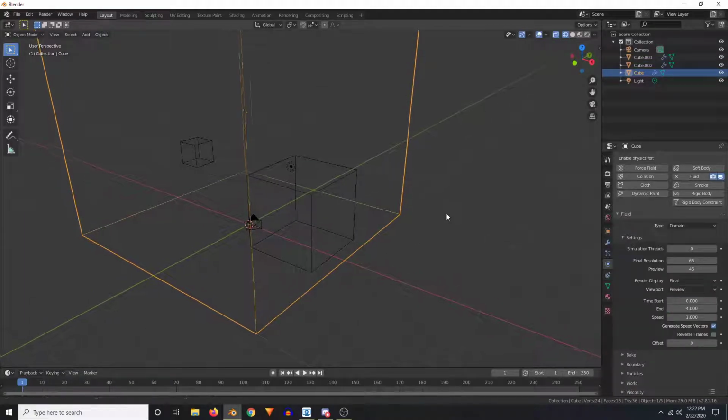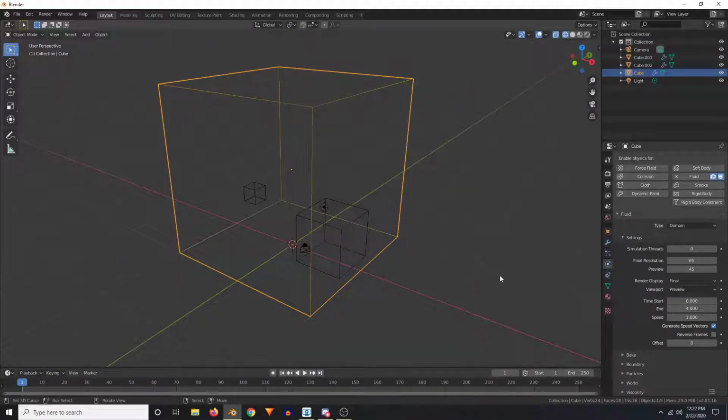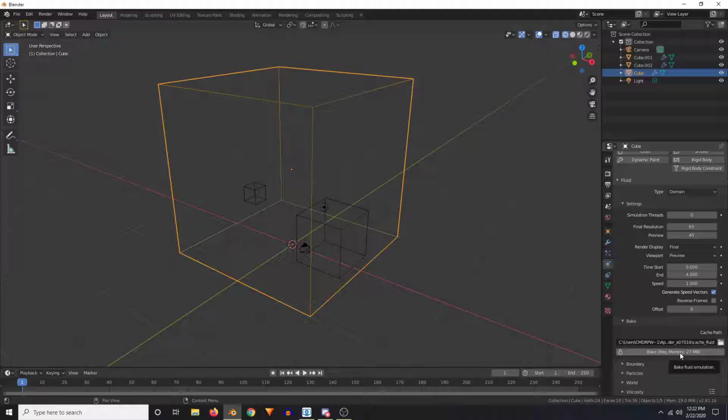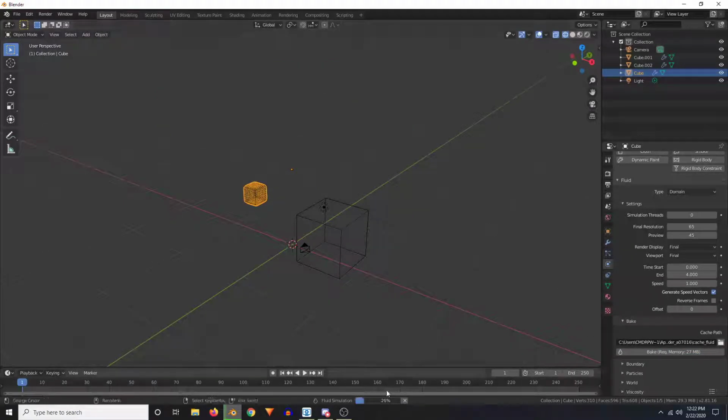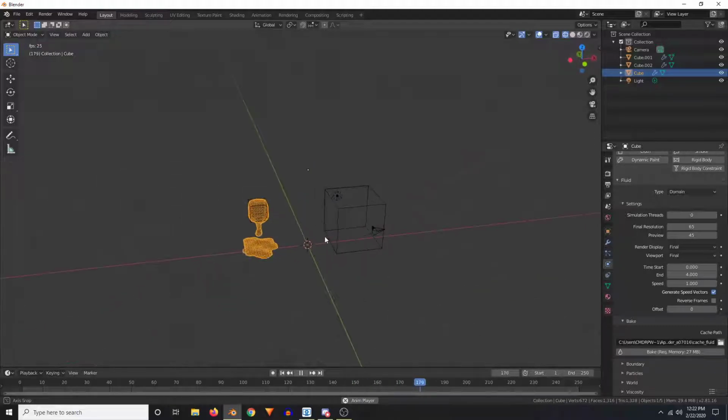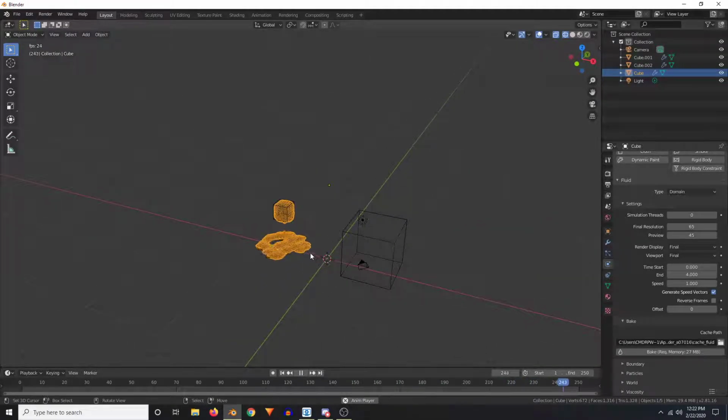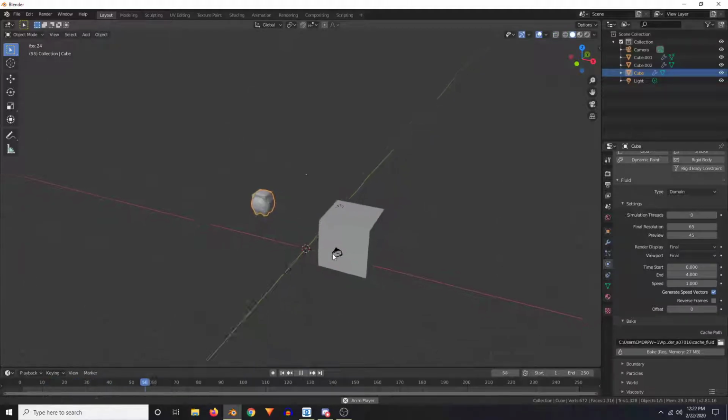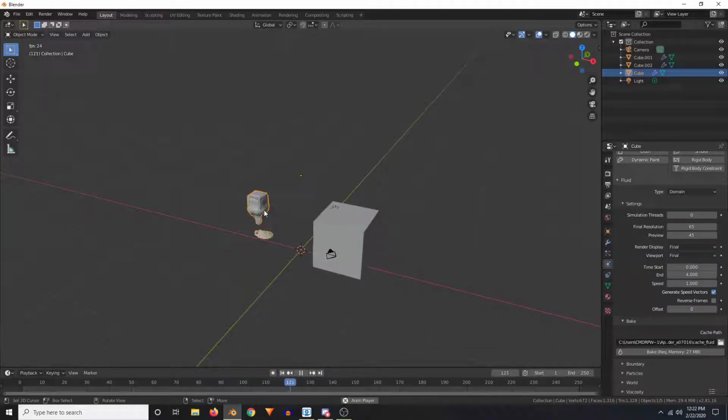But now we're going to come into here and, let's see. Yeah, I always change this to final, and we can bake it, and it shouldn't take very long. I have a very fast computer, so I'm gonna go ahead and play this. And as you can see, there's not a whole lot going on, but if I tab out of wireframe view, it is very boxy looking.